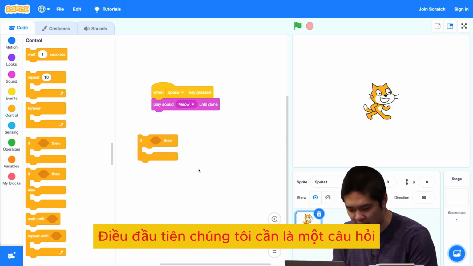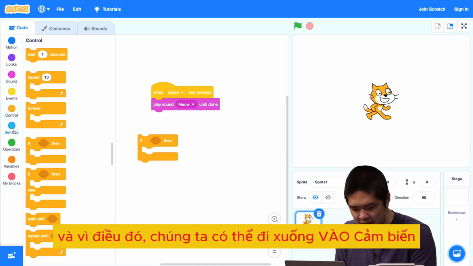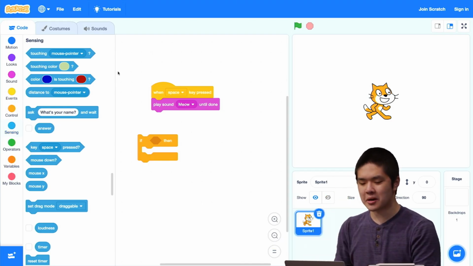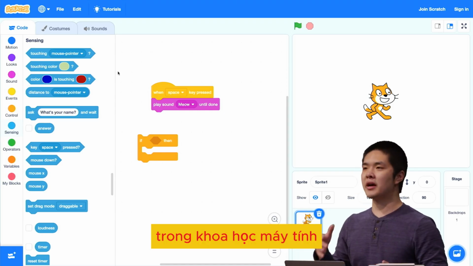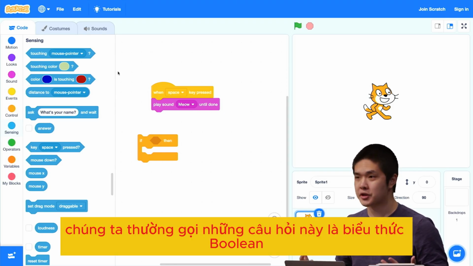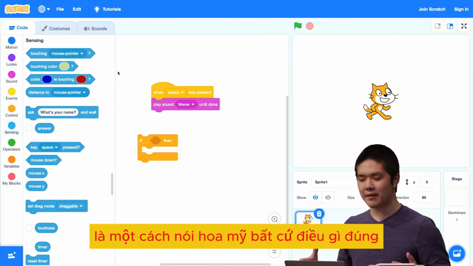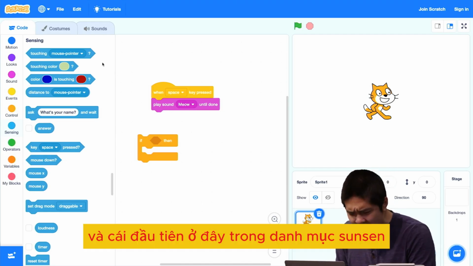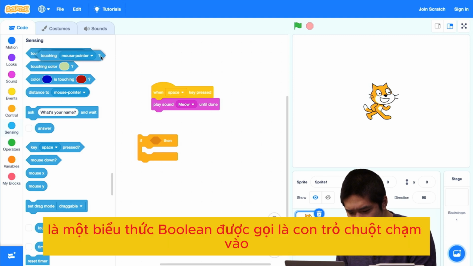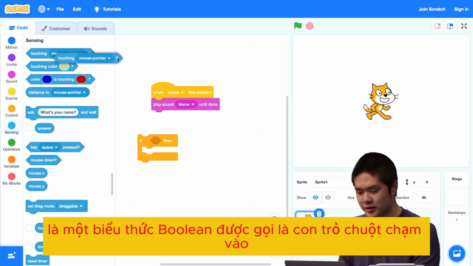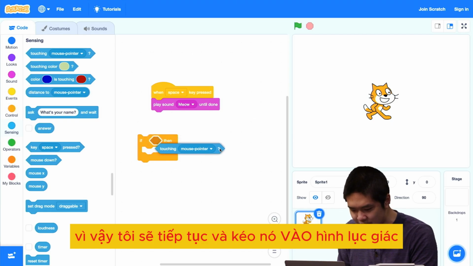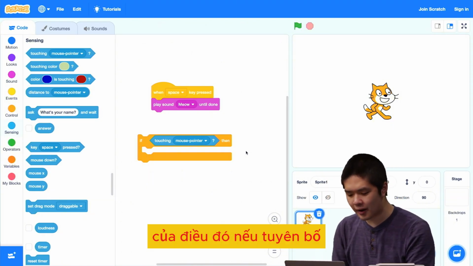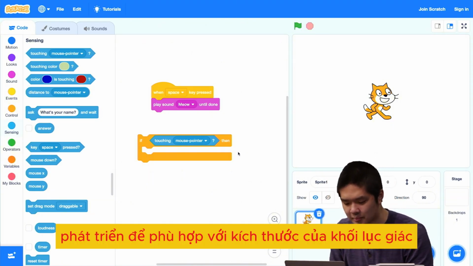The first thing we need is a question. And for that, we can go down into the sensing section of blocks. And you'll notice there are a couple of blocks that have this hexagon shape. These are questions that we can ask. In computer science, we often call these questions Boolean expressions. A Boolean expression is a fancy way of saying anything that is either true, meaning yes, or false, meaning no. And the very first one here in the sensing category is a Boolean expression called touching mouse pointer. So I'll go ahead and drag that into the hexagon here in the if statement. And you'll notice that it snaps into place. It fits right inside of that if statement, which grows to fit the size of the hexagon block.